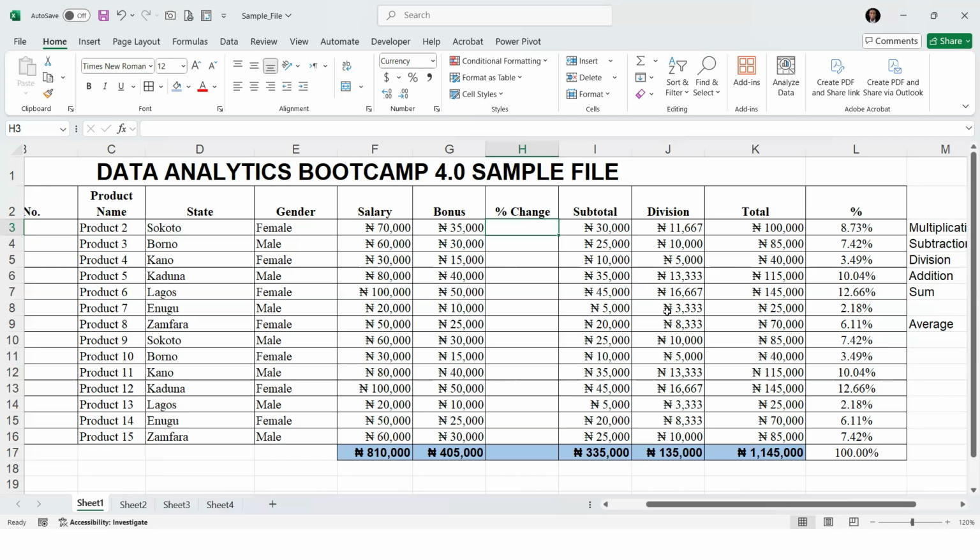The formula is new minus old. That is new value minus old value divided by old value multiplied by 100. That's the percentage increase formula. For the percentage decrease formula, it is old value minus new value divided by old value. That's the percentage decrease.